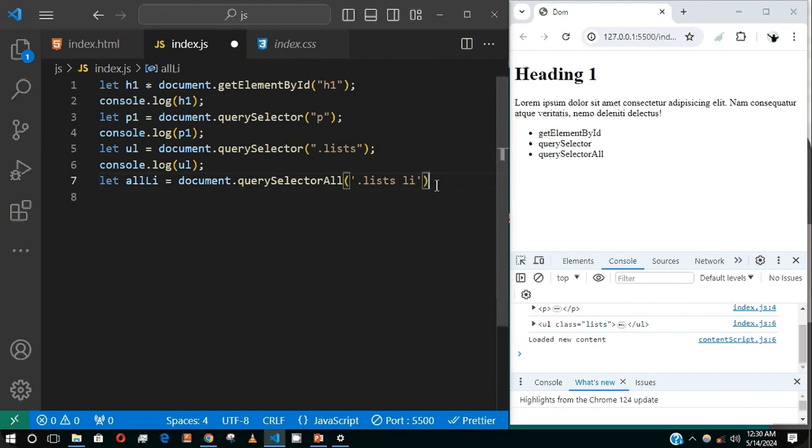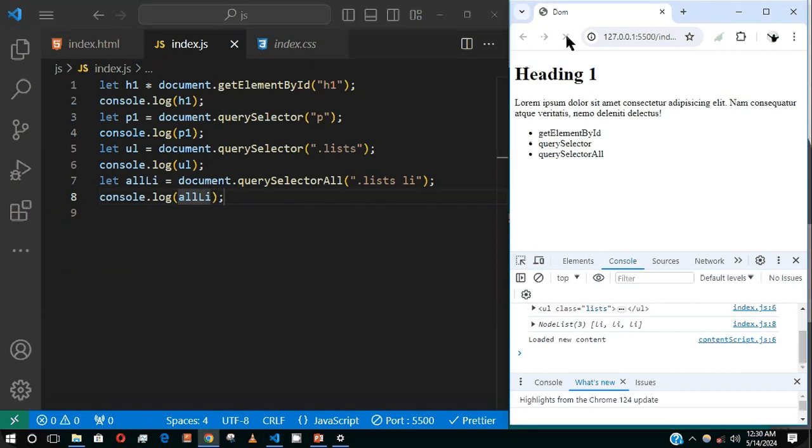So thank you. So let's console.log our allLi. If I do that, you notice I have a NodeList. Now a NodeList looks like an array, but it is not an array, and within a short time you're going to learn what a node is. So a NodeList looks like an array, but it's not an array.